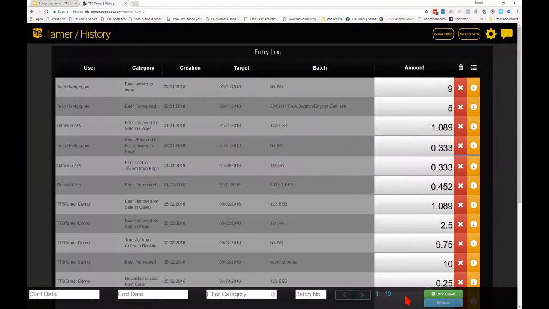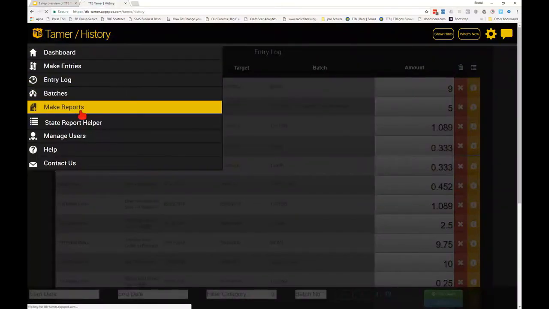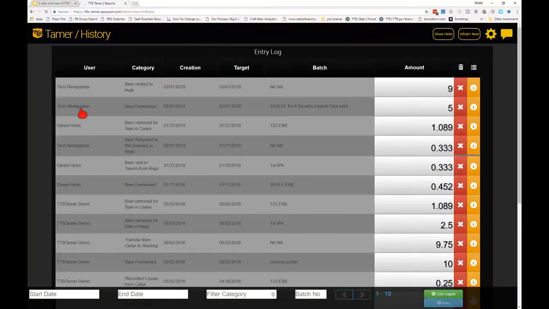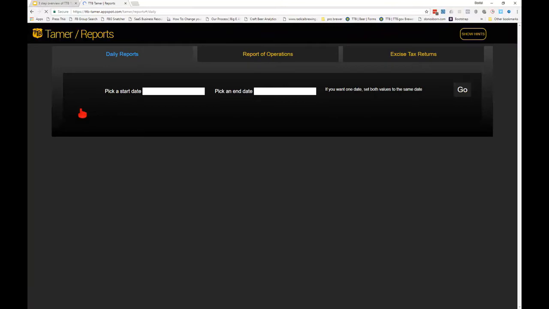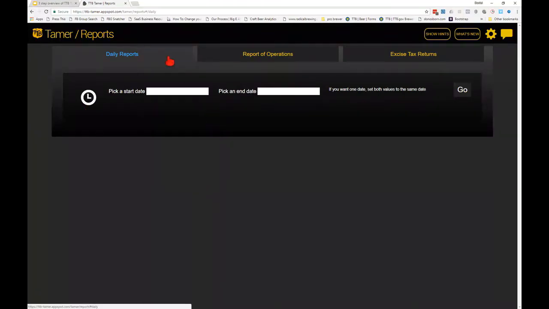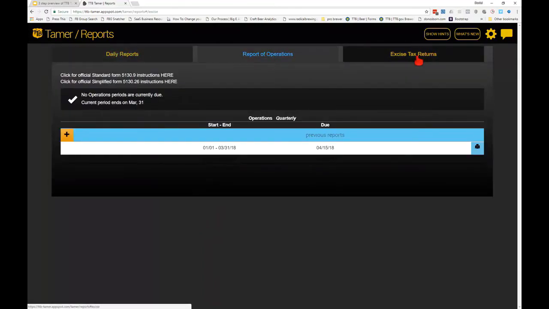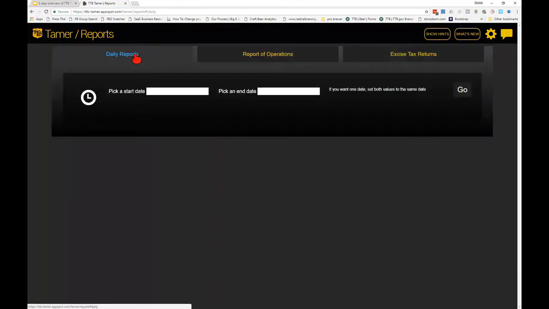All right, so that's the second part of using TTB Tamer. Let's cover the third part, which would be making your reports. To do that, now just visit the Make Reports page, and you can see here I have three options available. I have my daily report, my report of operations, and then my excise tax returns.